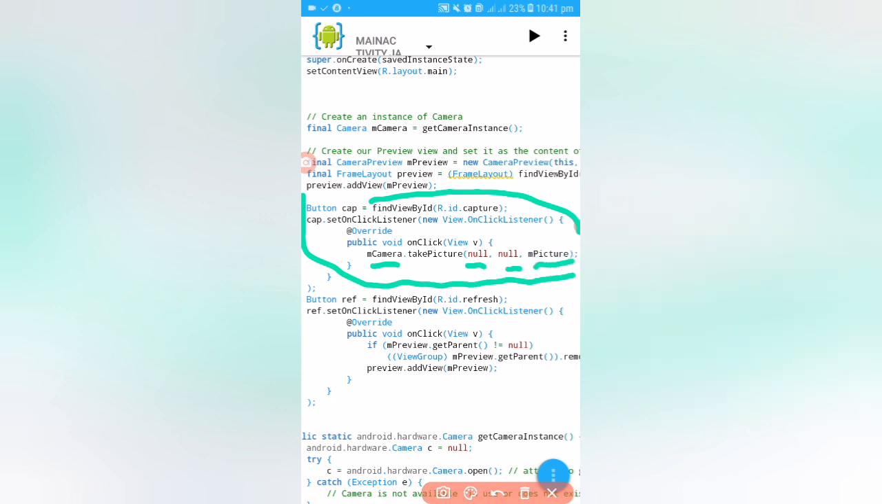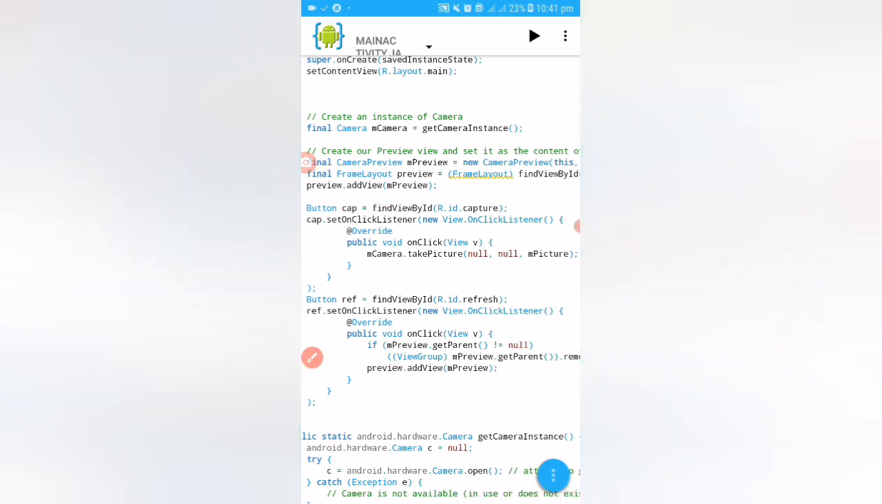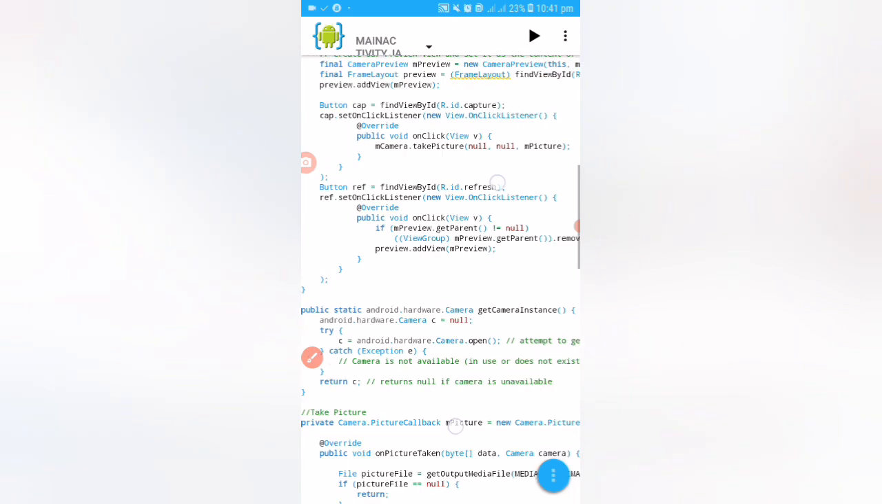Then look at taking a picture, a volume of the bytes, and capture. Then once you are, or public static.